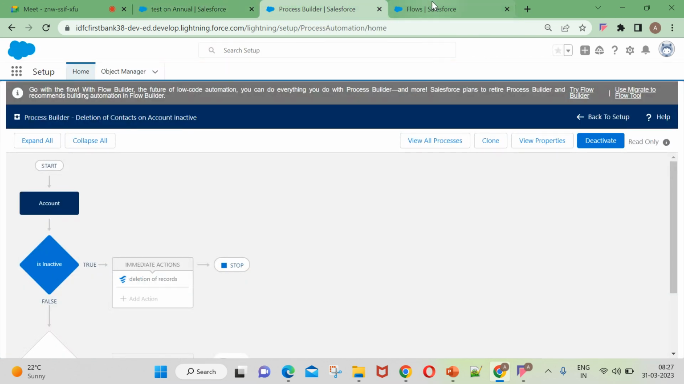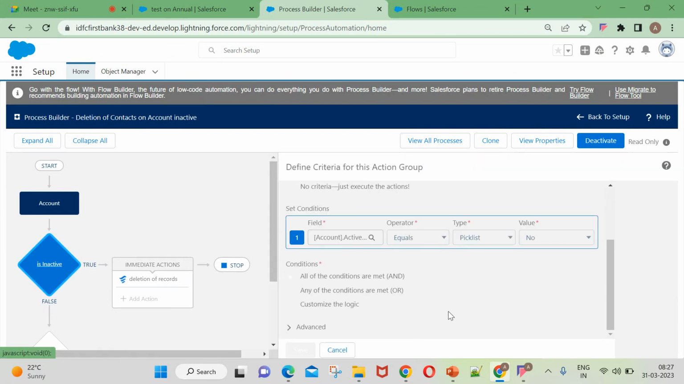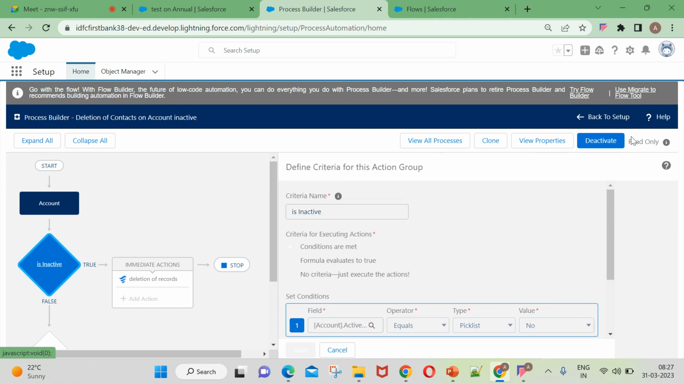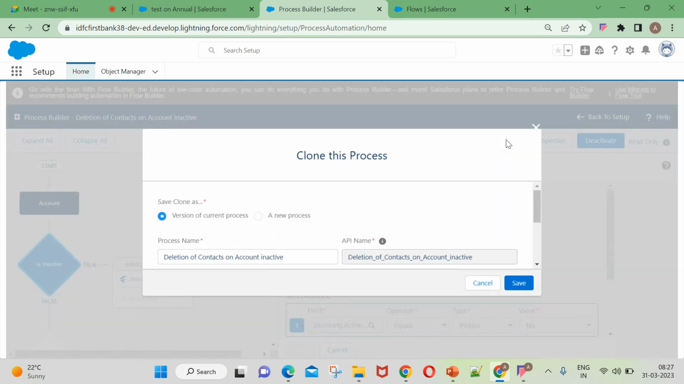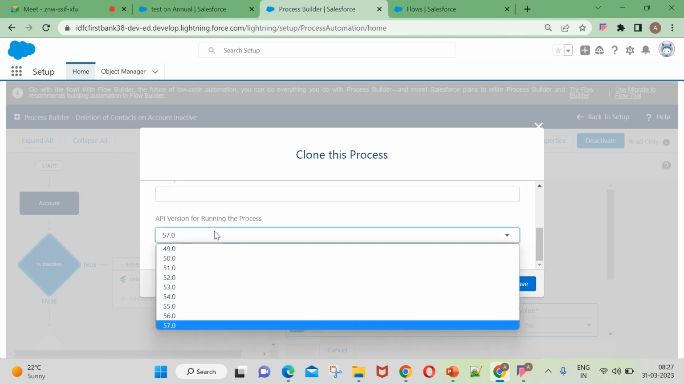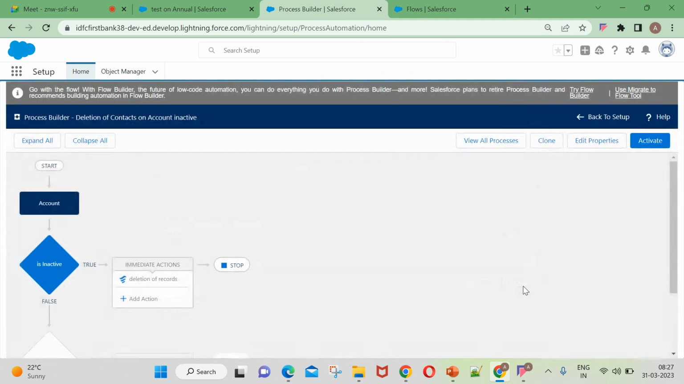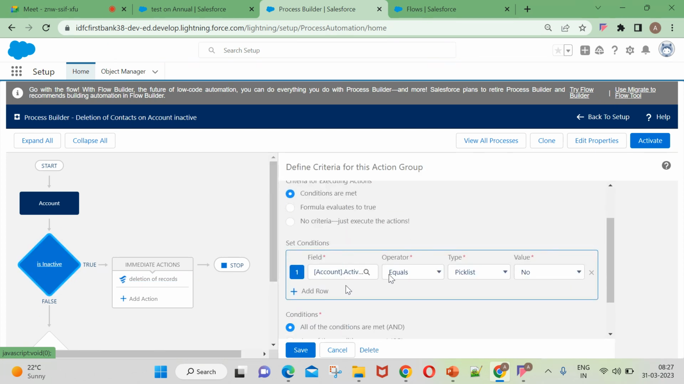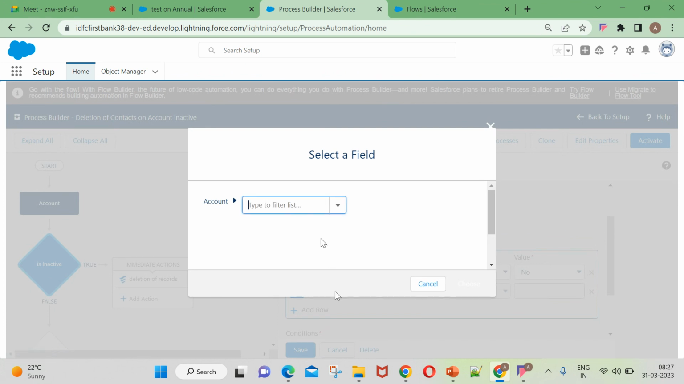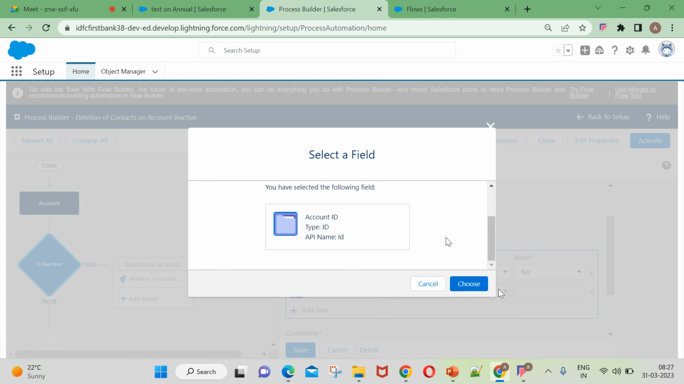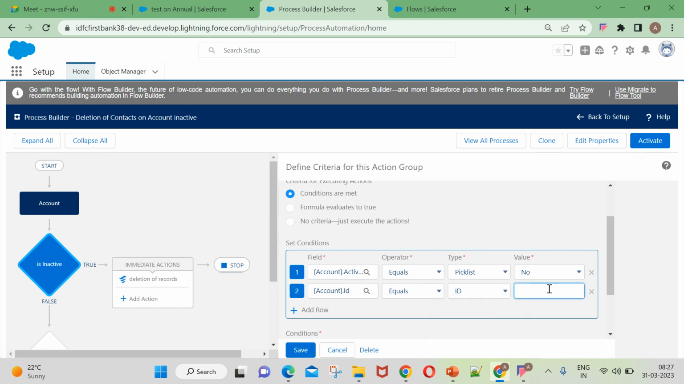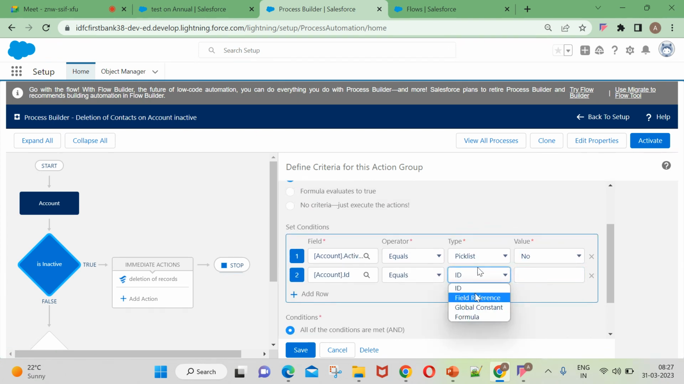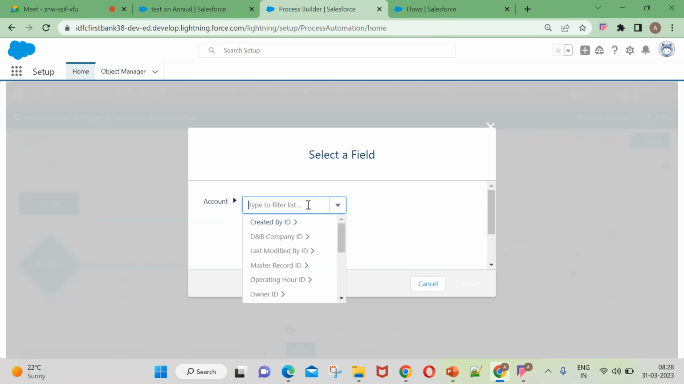Wait, sorry. In the process builder, deactivate it, clone this, account ID, field references, account ID.